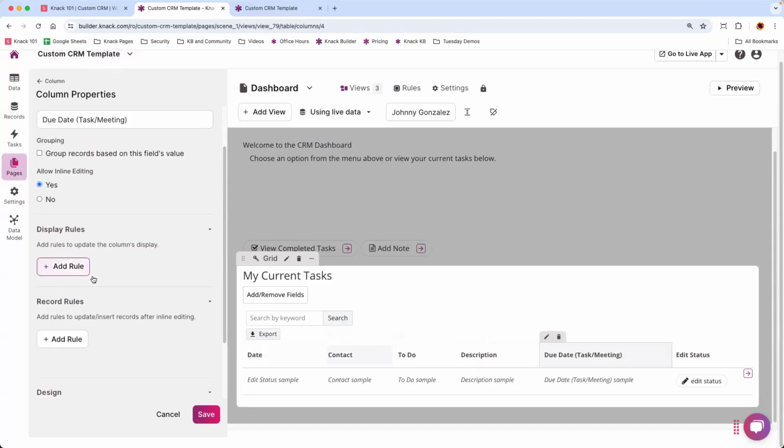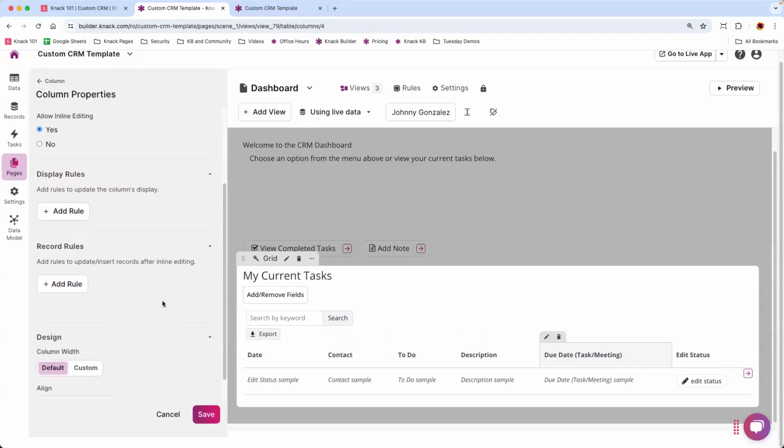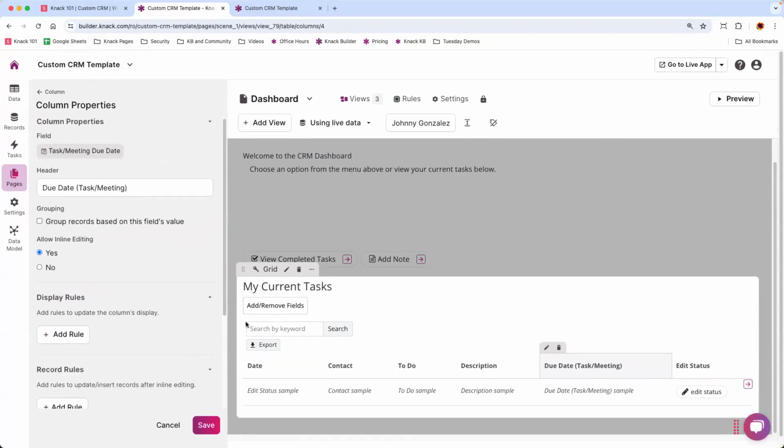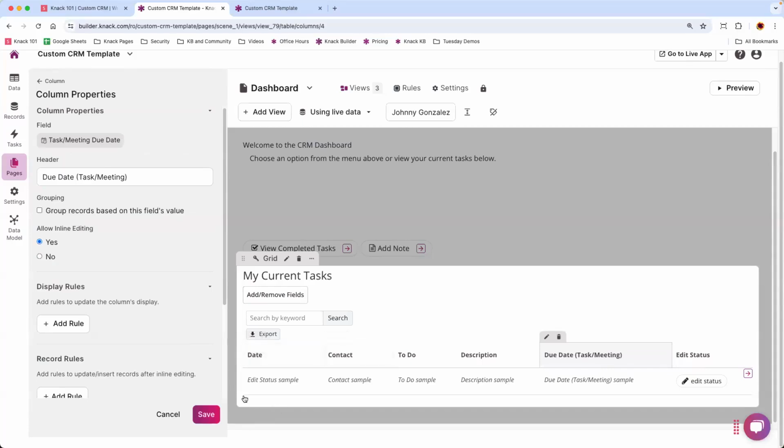Display rules are really great. Record rules, again, are another great way to automate what happens when a change is made within a field. So again, I can't stress enough how important it is to explore.